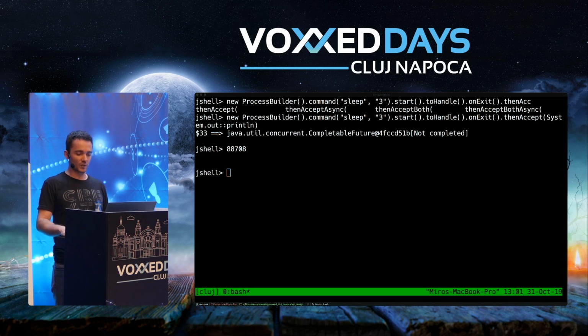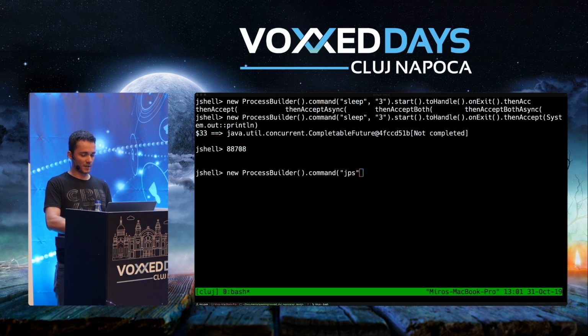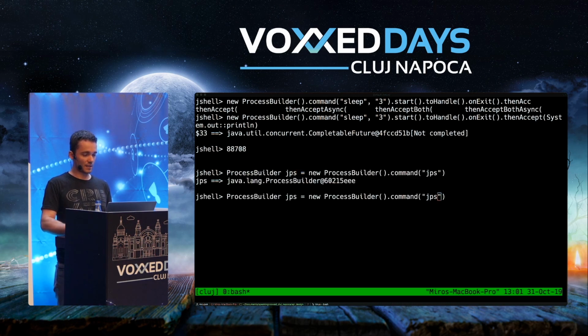So if I wanted, for example, to list all my Java processes and find JShell there, I can just create a new process builder for my favorite command, JPS here, and let's call this JPS. And then I can use grep to find JShell, right? So I can do something like this, and let's call this grep.